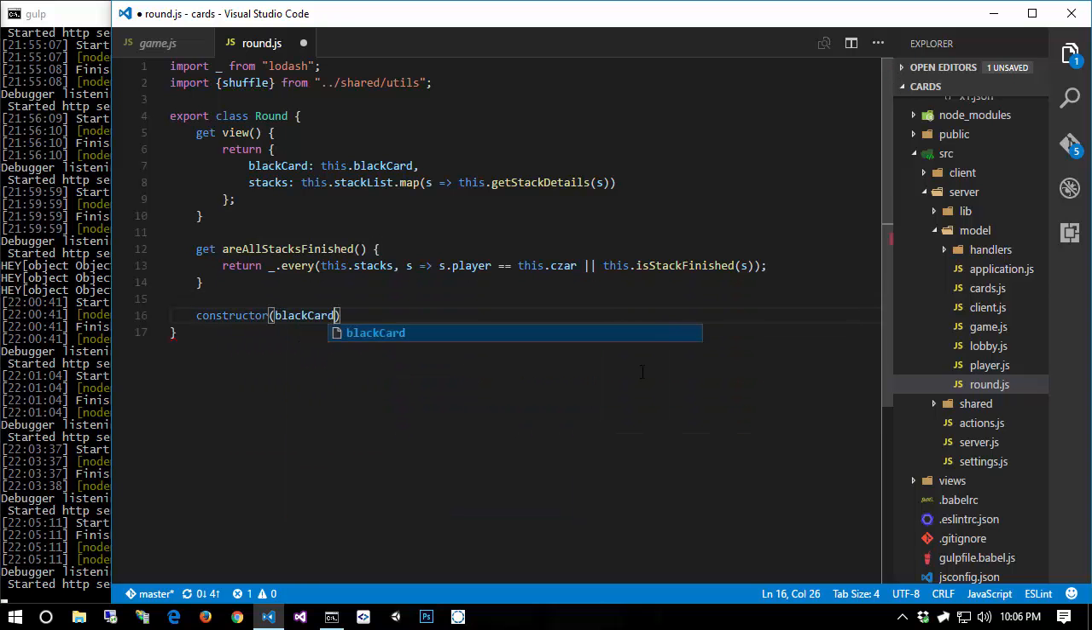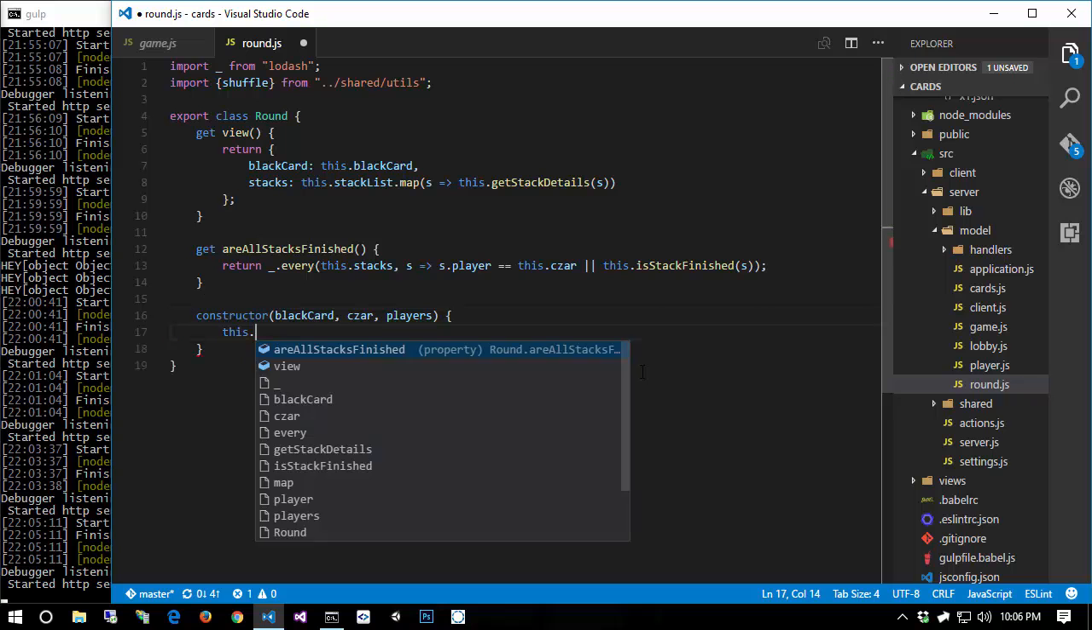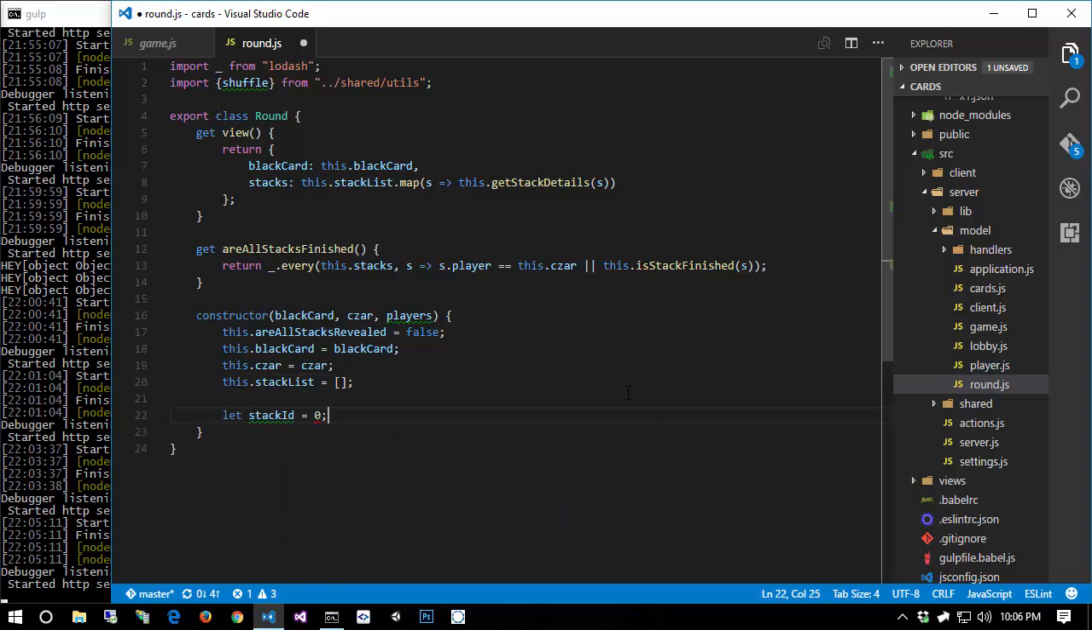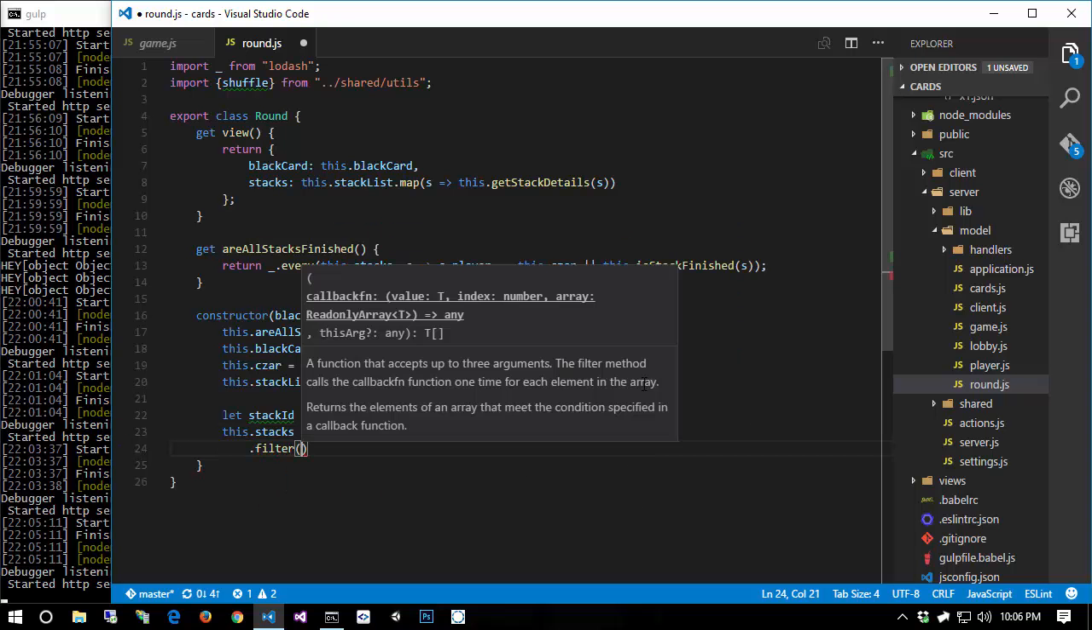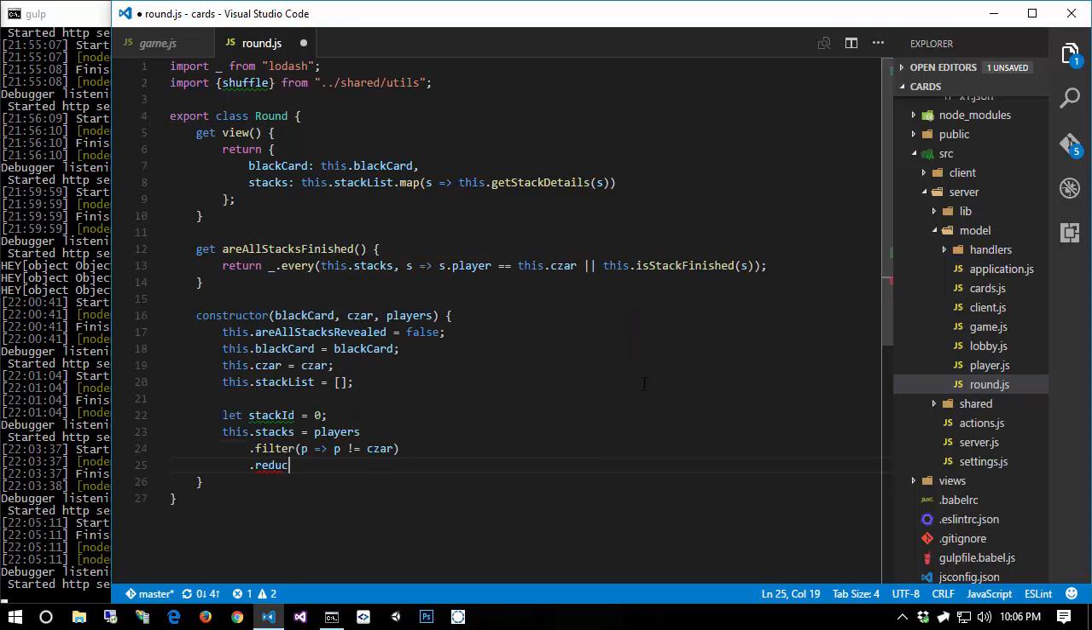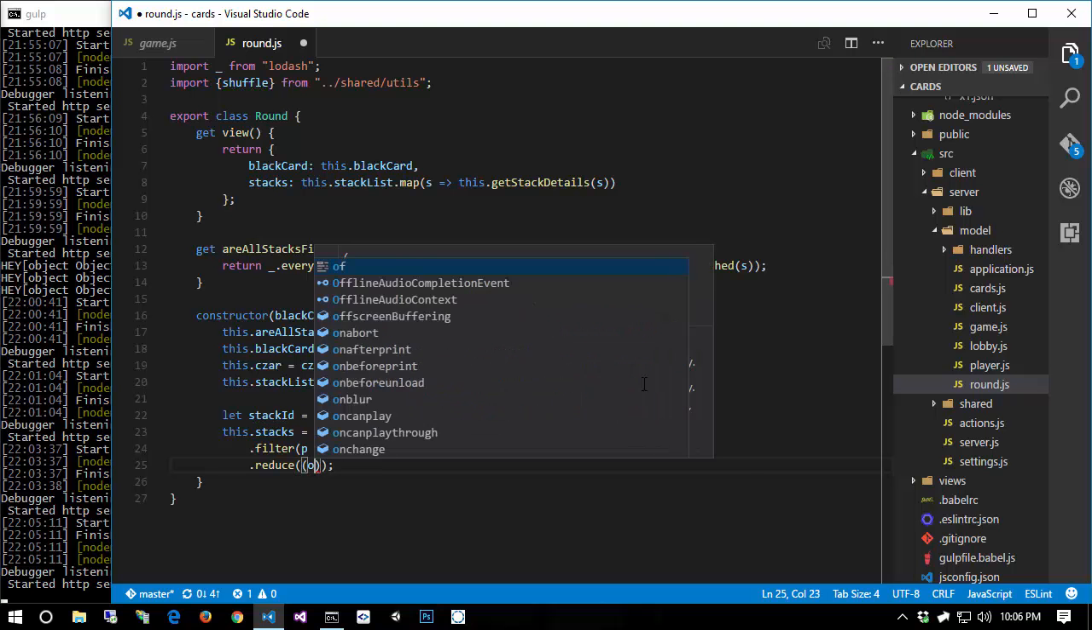The constructor will be blackCard, zar, players. We're going to say this.stacksRevealed equals false. So can other players see stacks that aren't their own? this.blackCard equals blackCard. this.zar equals zar. this.stackList is new array. Then let stackId equals null. We want to preemptively create a new stack for every player that's currently playing in this round. So this.stacks is going to equal players.filter(p goes into p does not equal zar).reduce, and the reduce is going to have an obj and a player.